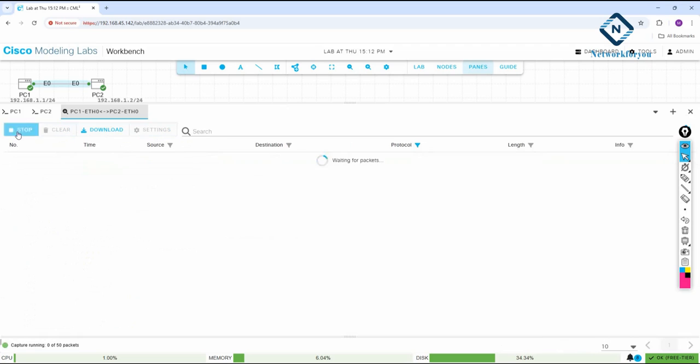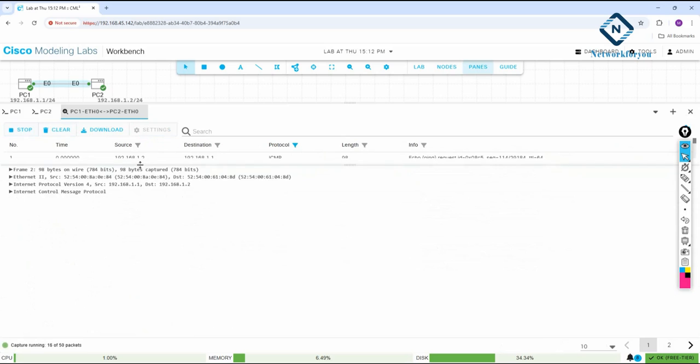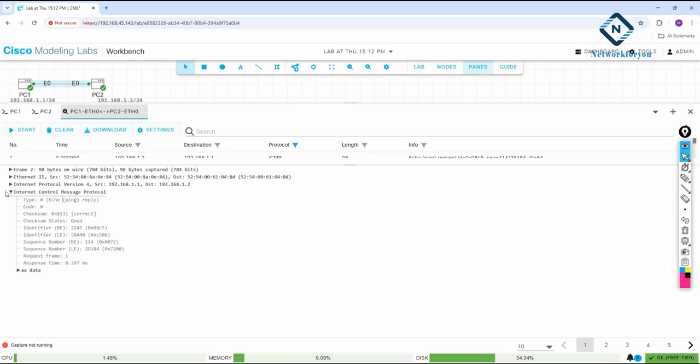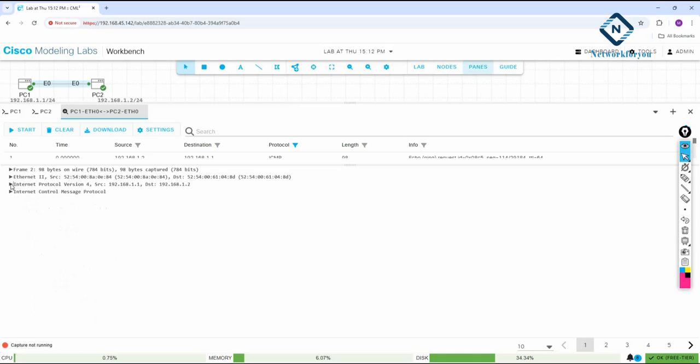Again, if you want to start, click this start, so it will start again. And if you want to capture this one, double click that one and open, and you can see here like this one is a ping packet. You can see here ping we are doing, and if you want to check here, you can see the source IP is this one, destination IP is this one, and which protocol we are using, ICMP we are using. And if you want to check the frame, you can see this is a destination MAC address, this is a source MAC address. So this information also you can see.